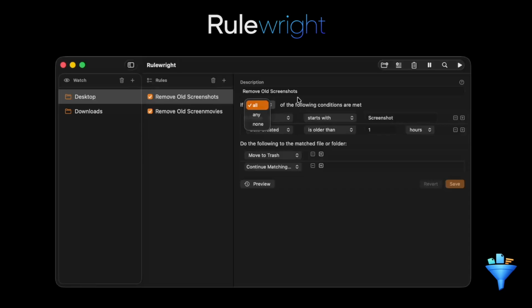I wanted to do a really cool object oriented, self-determining, its own destiny. So for this example, I look for anything that starts with the word screenshot, and then I look for anything that is older than an hour. So I give myself an hour to do something with it, and then it's gone. And when I say it's gone, it just goes to the trash.